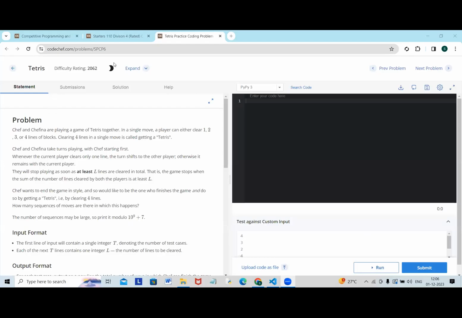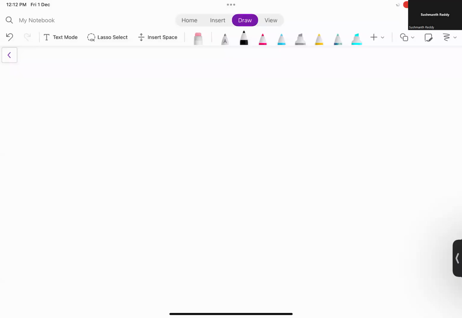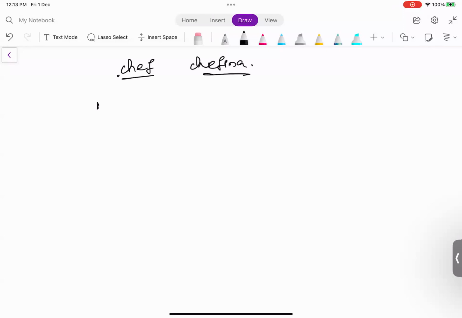The next question of CC Starters 110 is Tetris. In this question, there are two people, one is Chef, the other one is Chefina. They are playing a game in which they are supposed to clear Tetris. Each player can either clear one Tetris layer, or two, three, or four layers.